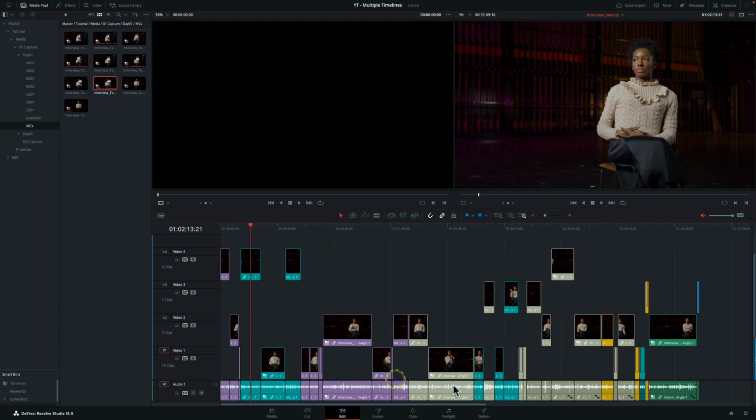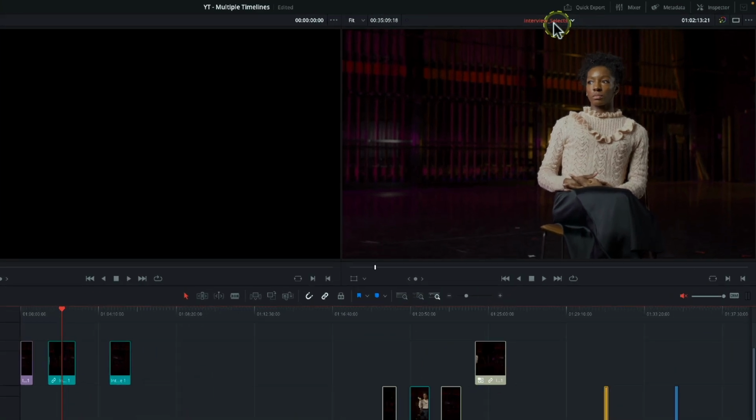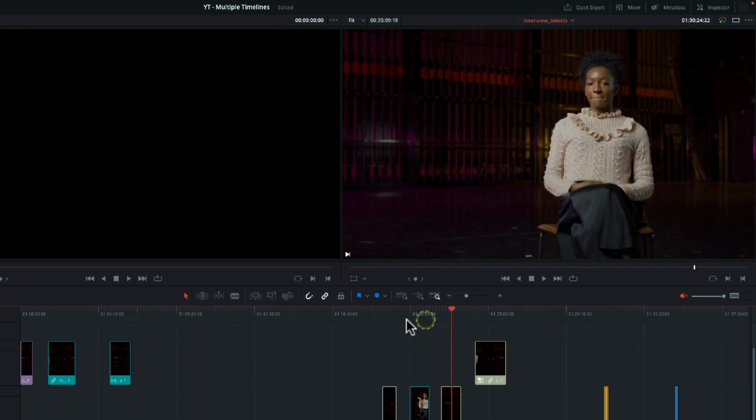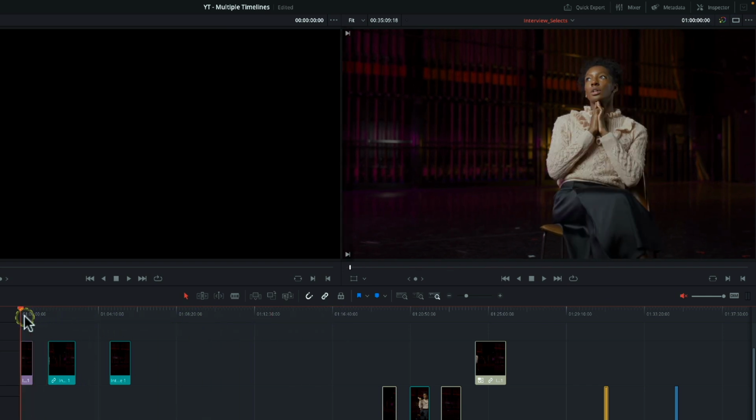I've only got one timeline showing up here, and there doesn't look to be any other way of opening up another timeline easily. Well, let's come up here to the top of the program viewer, and you can see here that we've got in red, Interview Select. That is the current timeline that we are viewing in the program window here. And you can see that that's the case because when I move my playhead back and forth, that updates to show us what we're looking at.